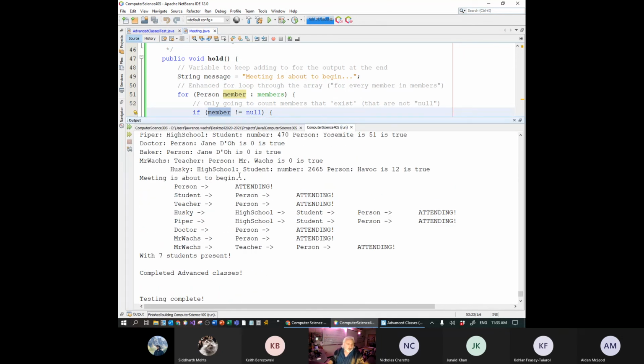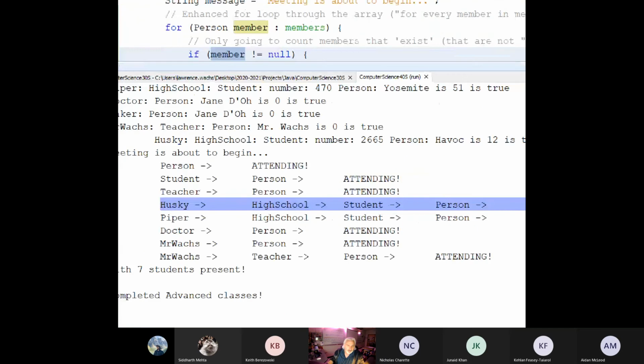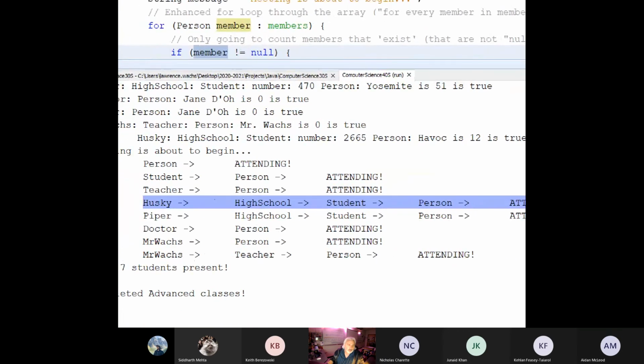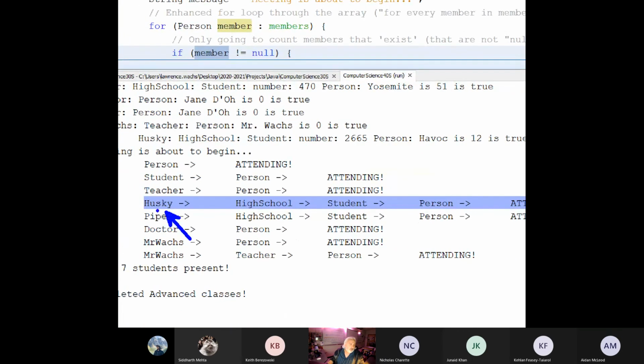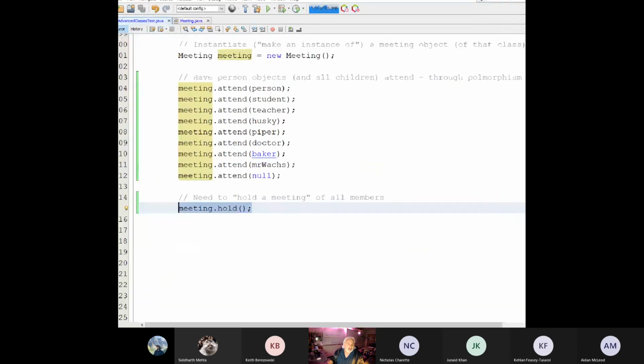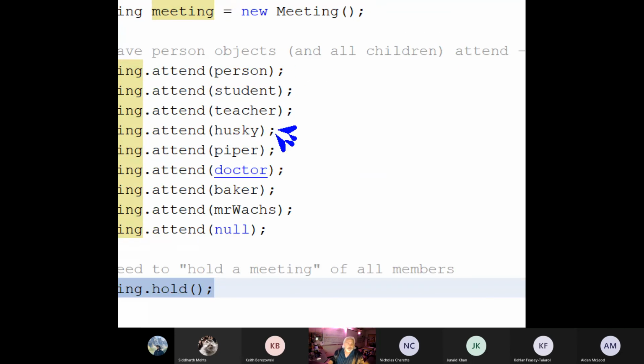Okay, so here's what got outputted. The meeting is about to begin. It read a person is attending. A student person is attending. A teacher person is attending. A Husky high school student person is attending. Let's just focus on this one for a sec. Why did it do this output right here? That was on the fourth line down, so it would be at slot 3 of the array, right? Slot 0, 1, 2, 3. Let's go back to our testing class. 0, 1, 2, 3. So right here it adds a Husky.